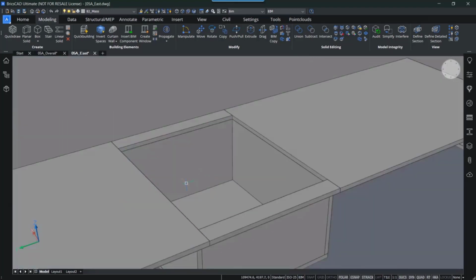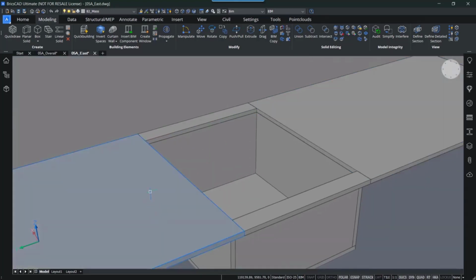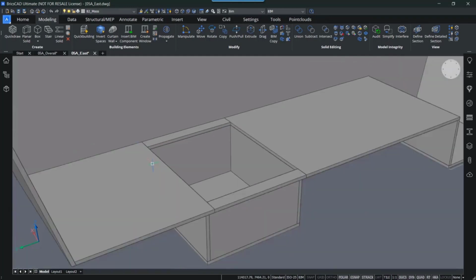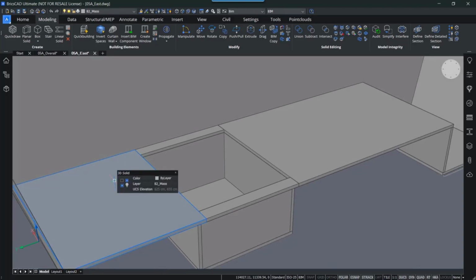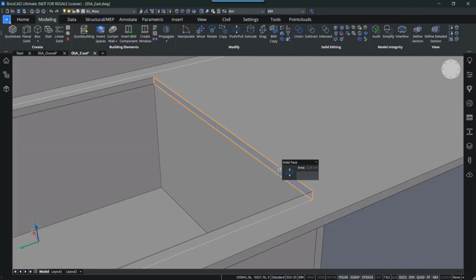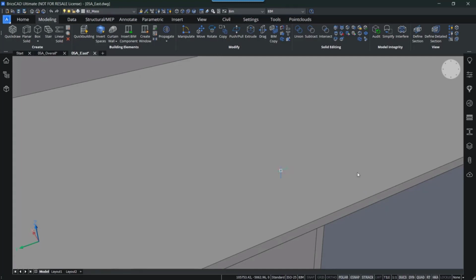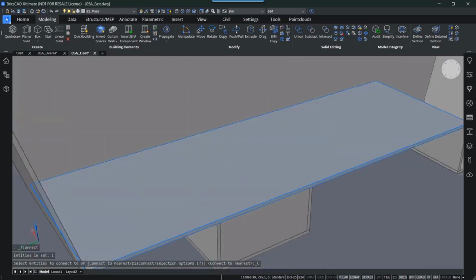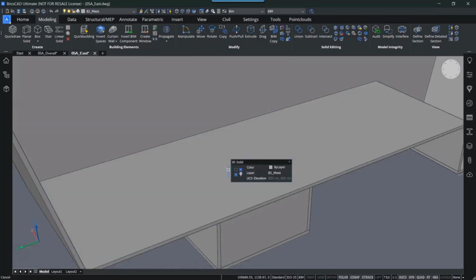What I want to do here, because the BIM split automatically splits our slab a little bit too much. So instead of one face, one solid, I have 4. So let me just select the 4 and union it. And then here I want to close off this gap. So if I just select this solid face and connect with nearest, I can clean it up like this. So now I have one big slab.